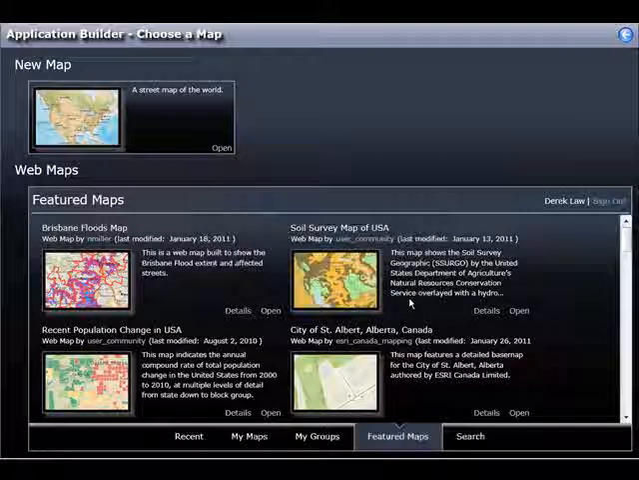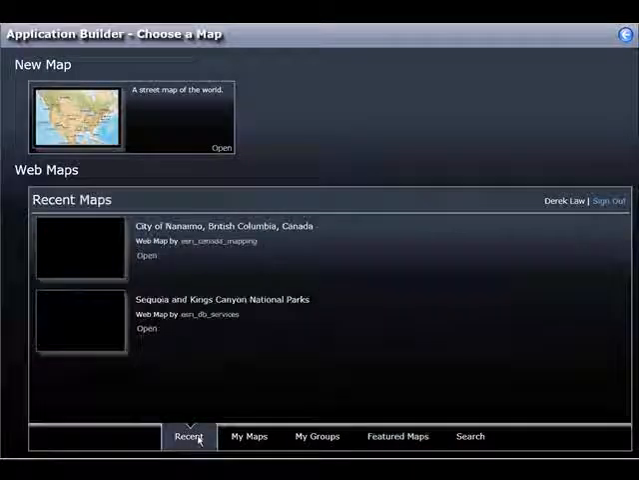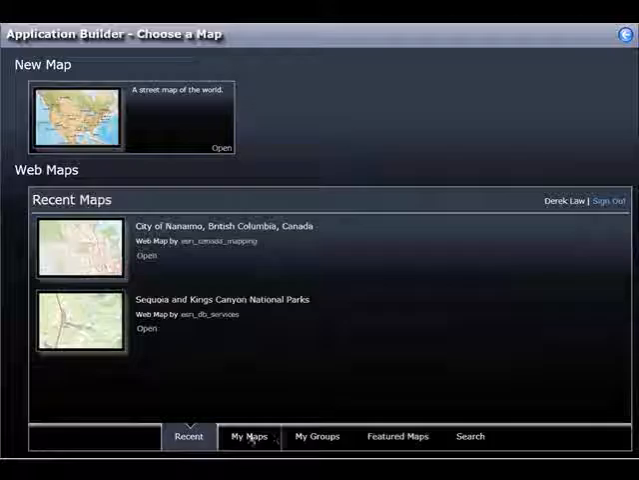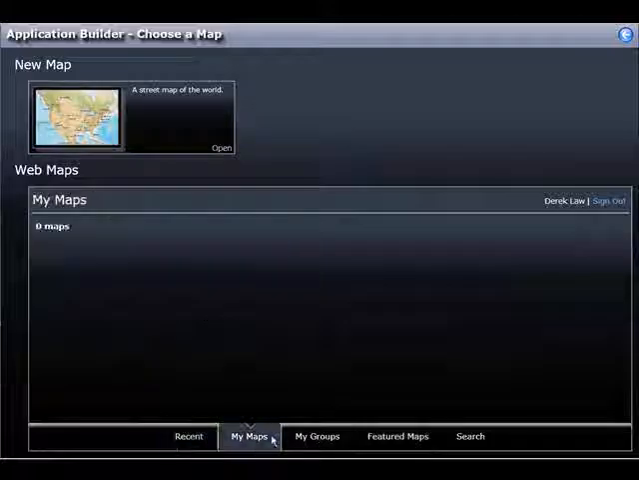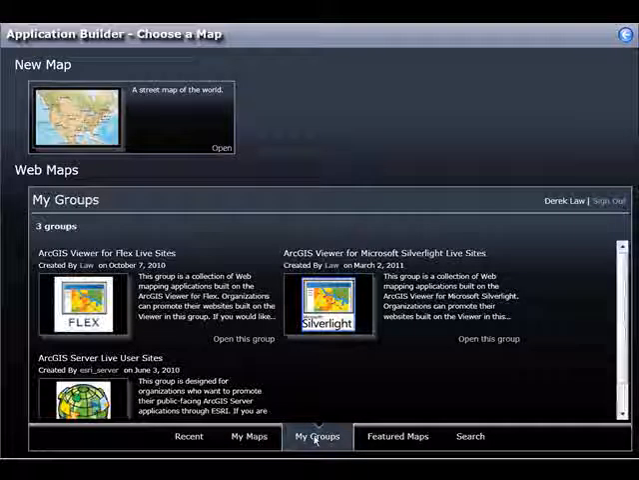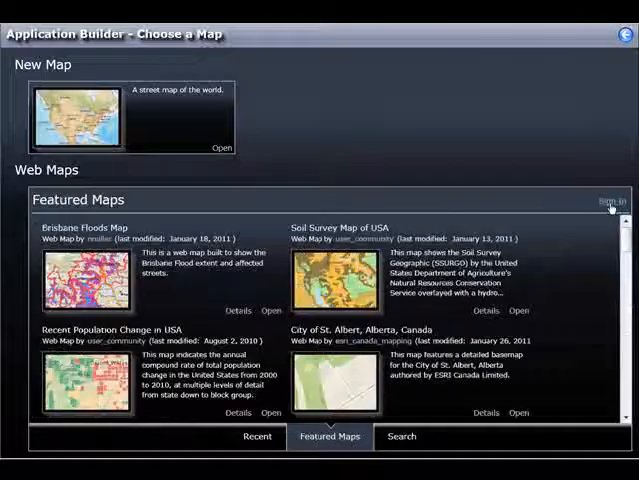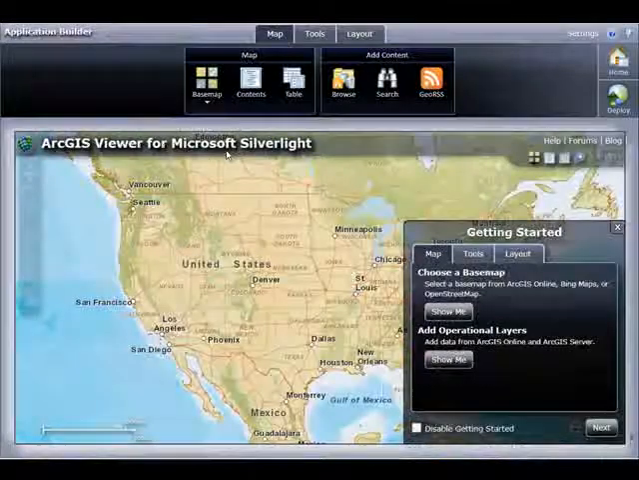Observe the bottom of the application builder interface changes as my personal settings are loaded. I can view maps that I recently looked at, and also my maps, and also groups that I belong to. However, for now, I will log out of arcgis.com and create a brand new web map.